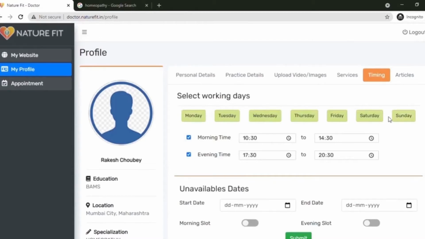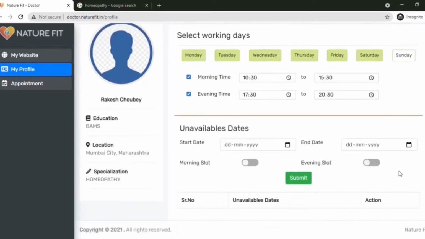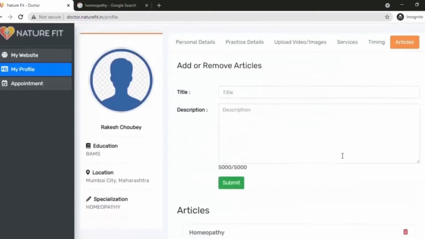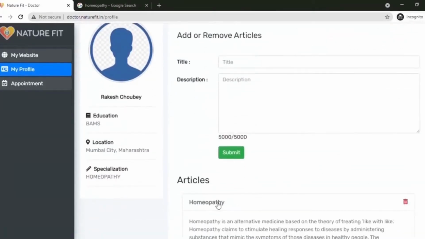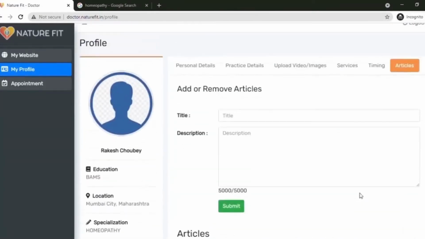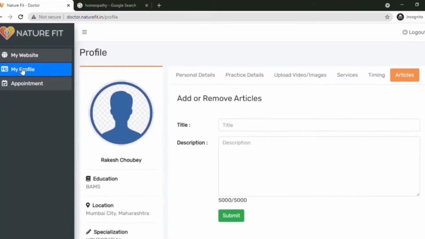This is the first thing that the patients who log onto the NatureFit patient site will be viewing. This is how you can change the timing. You can select the dates. You can add the unavailable dates. So it's very easy and user-friendly to change it. This is how you can add articles with very important keywords which are being searched by the users.